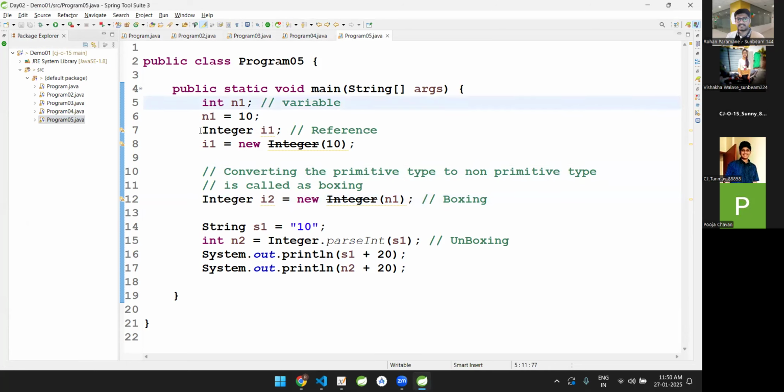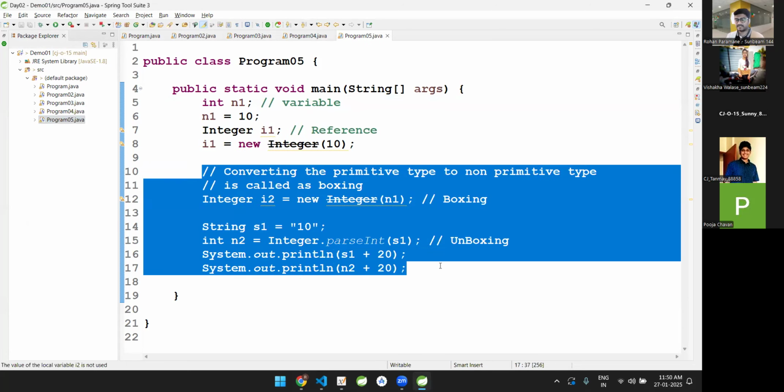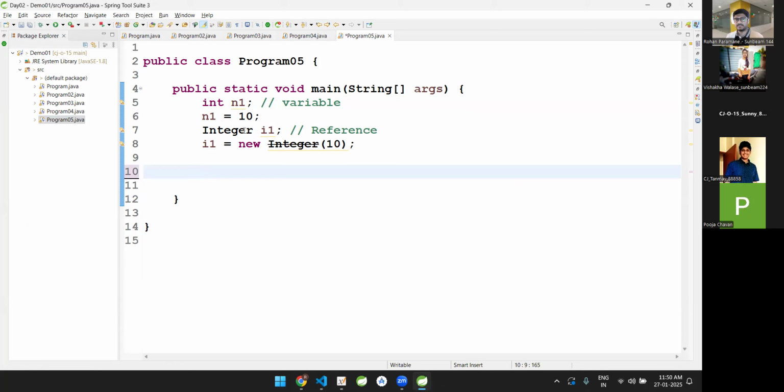So suppose I have this n1 value and I want to convert that particular n1 value inside this integer I1. मुझे अगर इसमें convert करना है, then no need to say it like this new integer. Directly say I1 equals to n1, and that's it. It has been converted. So from Java 8 onwards, they say now we are going to create it automatically. Now we are going to convert that particular primitive types to the non-primitive types automatically. You don't have to call any constructor.